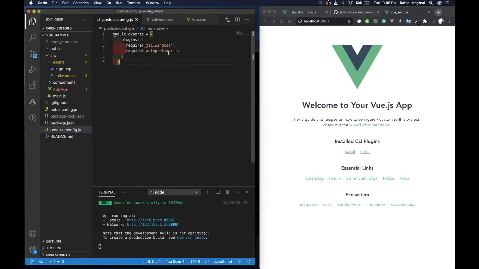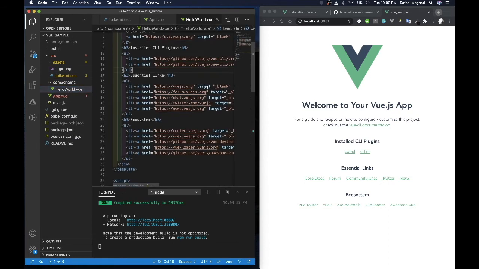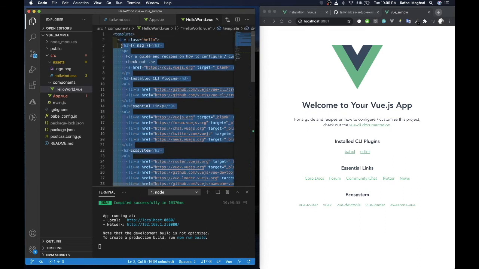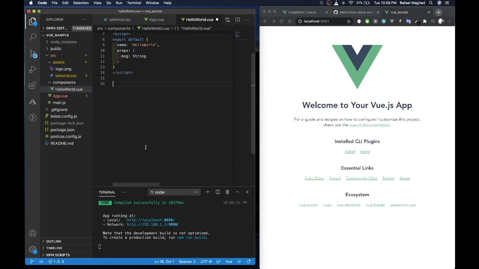Okay. For us to test if Tailwind CSS is working, let's have some modification in the UI using Tailwind CSS commands. So let's go to Hello World. So let's delete all the items here and all the CSS below.